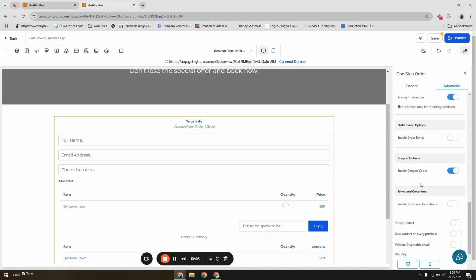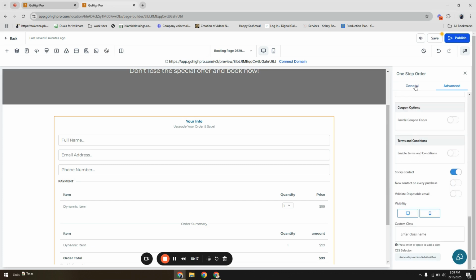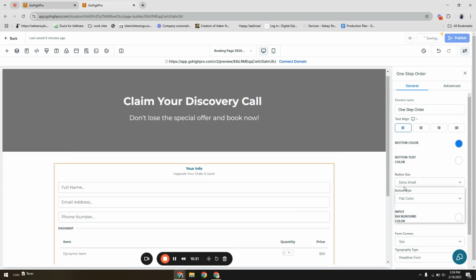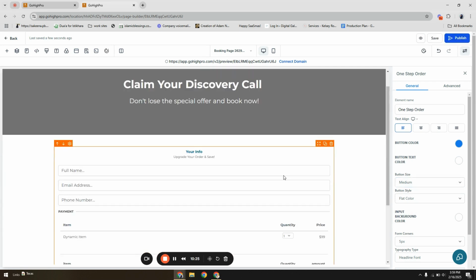You can enable coupon codes if you want to use it. If you don't want to use it, you can either keep it enabled or just disable it. Sticky contact is there. Make sure button size is also medium. So we got our checkout.